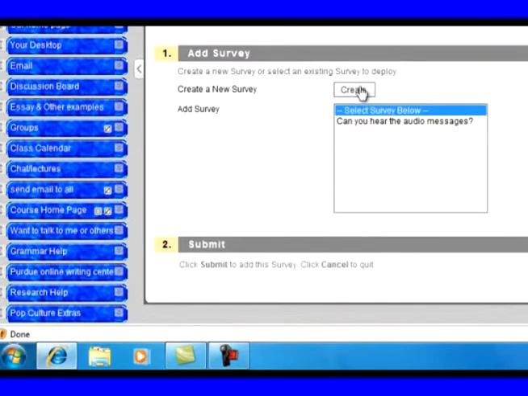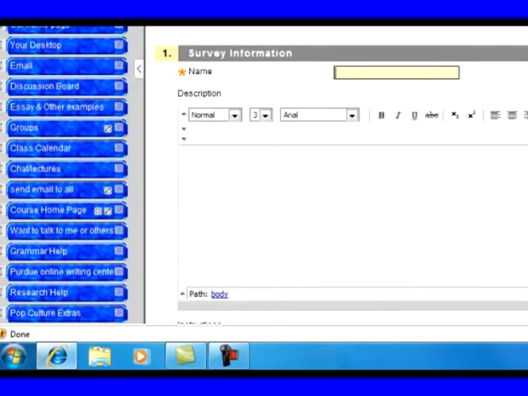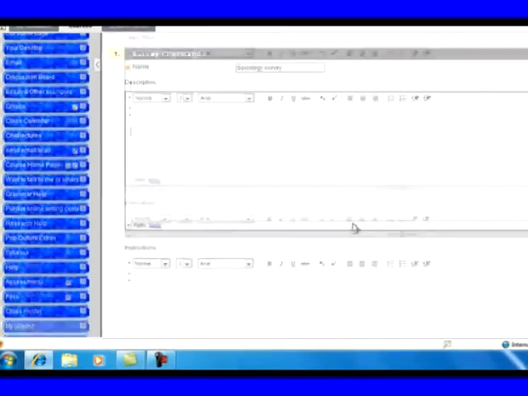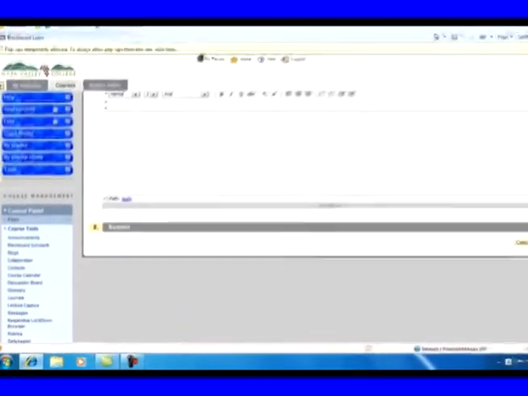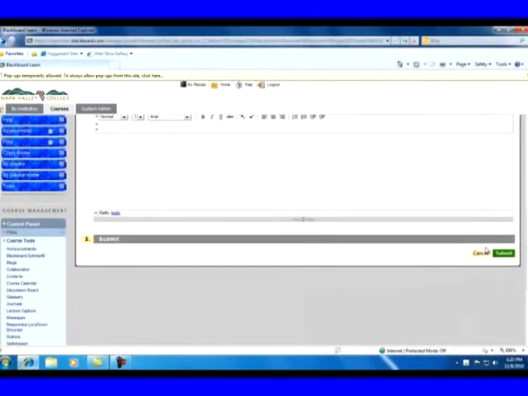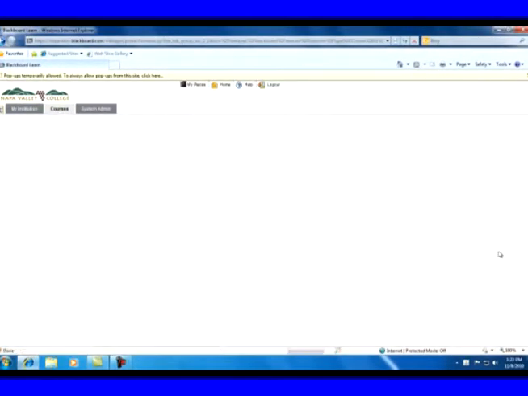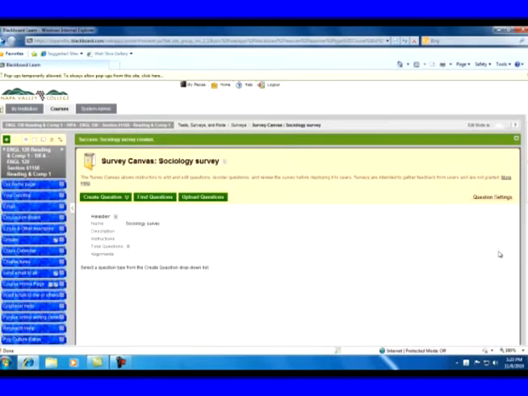I can create a new one by clicking on Create and give it a name. Survey on, I don't know, so let's call it a sociology survey. Like usual, you have your description box, you have your instruction box, etc. However complex or simple you want this to be, you click on Submit, and you'll see now, just like before in a test, here the difference of course is I'm just conducting a survey, I'm not actually giving a test. So I can create questions.